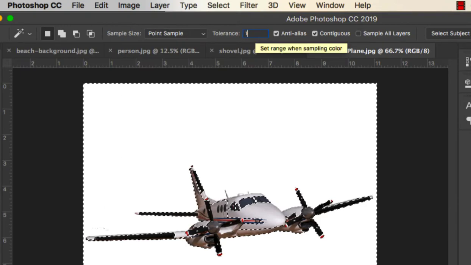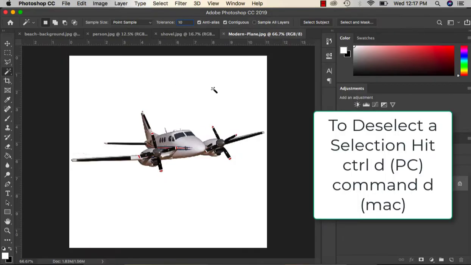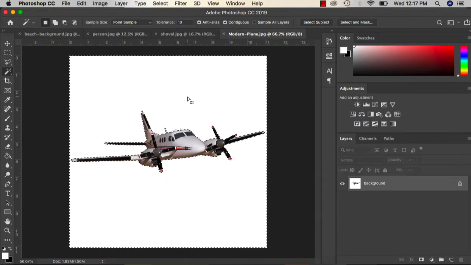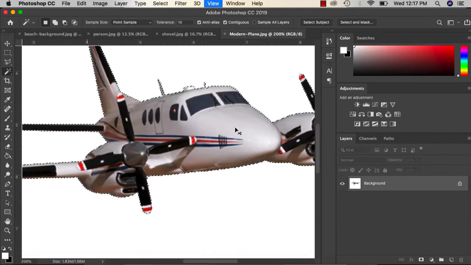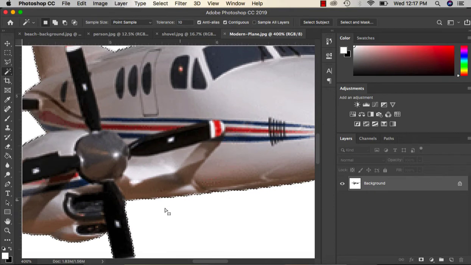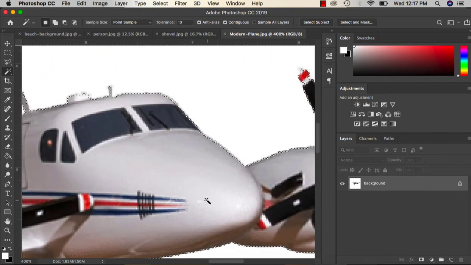If I change it down to 10 and I hit Control D, deselect what I had, you'll notice that I have a much tighter curve inside. So if I zoom in, you can see my edge is a lot smoother.